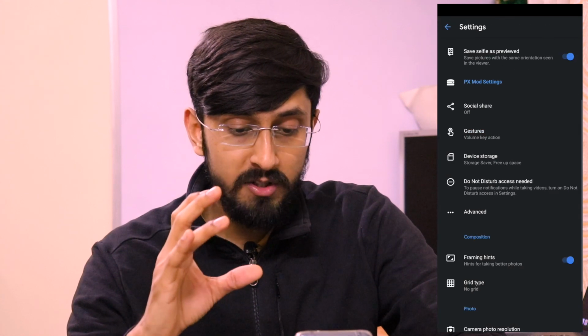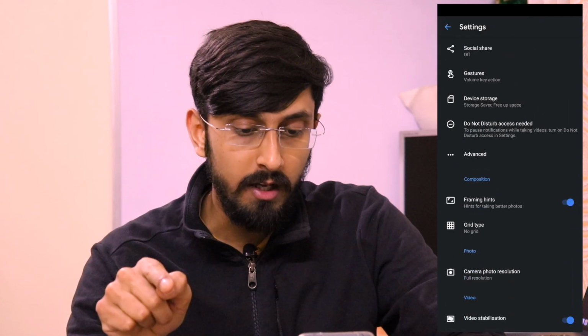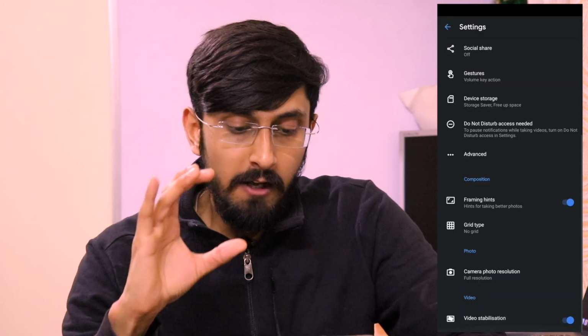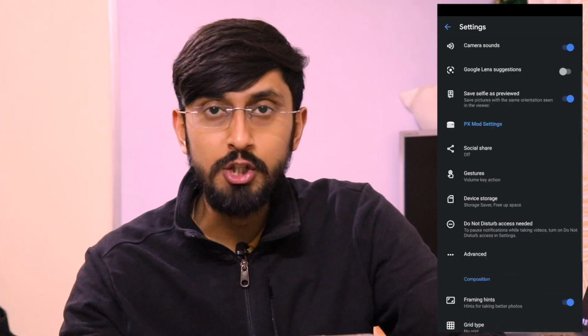Here also there are a few options present. Let's go to Advanced. Just enable the RAW plus JPEG control. It will help you take the raw photographs as well, guys. And here, let's go ahead and turn on the 3x3 grid, which will help you align your photographs. Set the camera resolution to highest and video stabilization to highest.